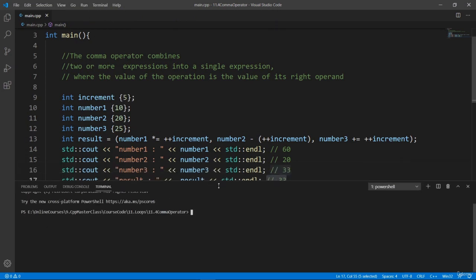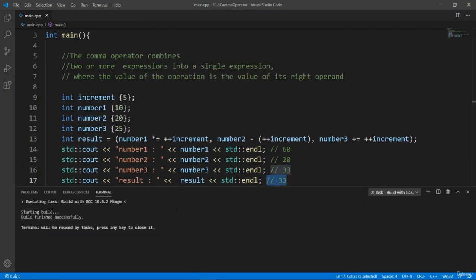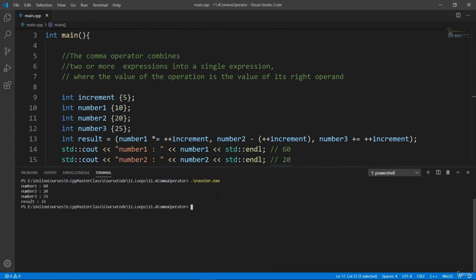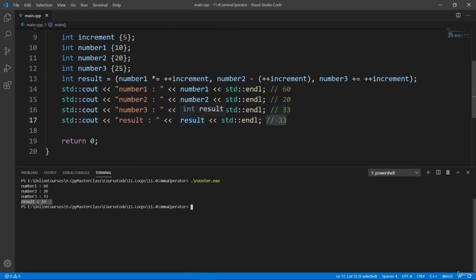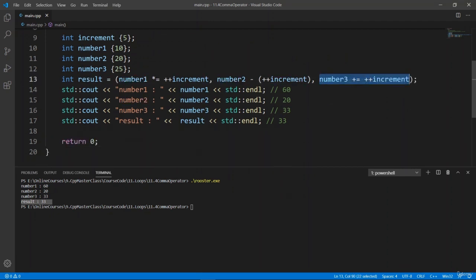We're going to bring up a terminal and we are going to build with GCC as we always do. So let's run this. We're going to clear so that we have some breathing room. And if we run rooster, we're going to see 60, 20, 33, and 33, and this is really what we expect. This is really all we set out to do in this lecture. I hope now you have a better understanding of this comma operator. It is left associative, and the result of it is going to be whatever you have in the last expression in your comma separated list of expressions here.